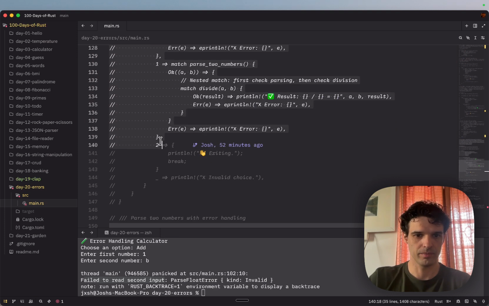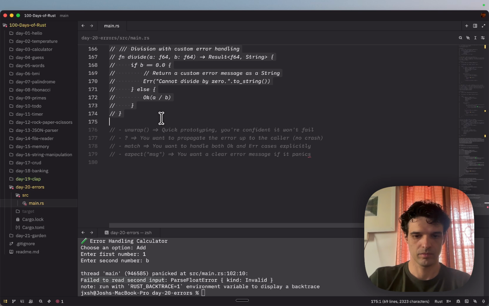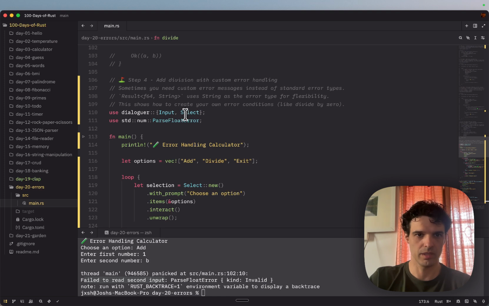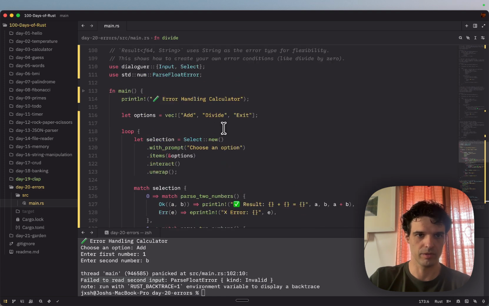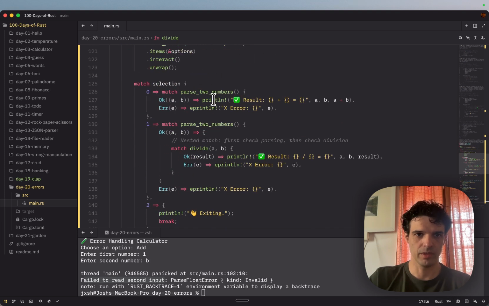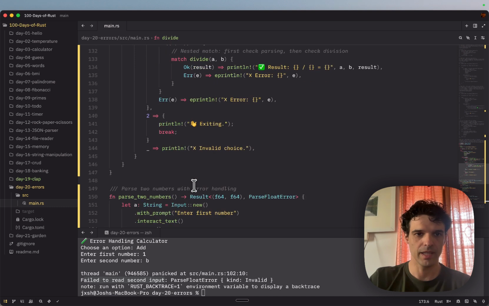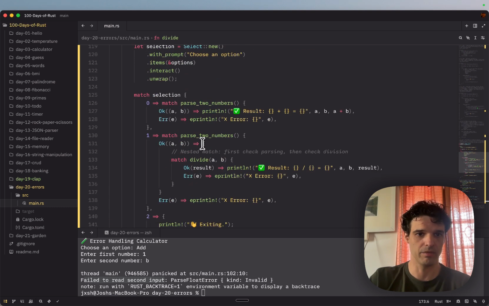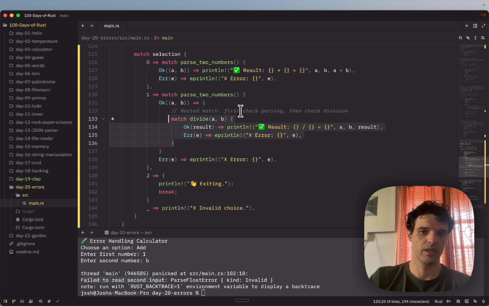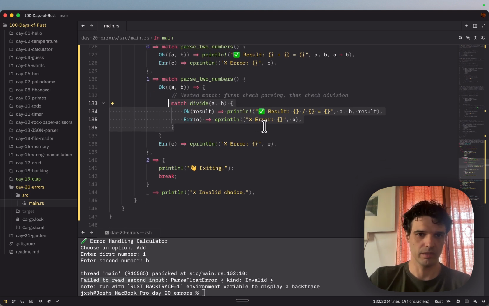Now the final step. In the final step, we input and select. Again, we use the parse error float time. We're going to refer to it. And this comes from the standard library. We're asking for an input. We get the options. And the only difference here is that in the second option, when we divide, we're checking if it parses correctly. And if it does parse correctly, then we're checking if the second number is 0. And if the second number is 0, then we want to throw a divide by 0 error.